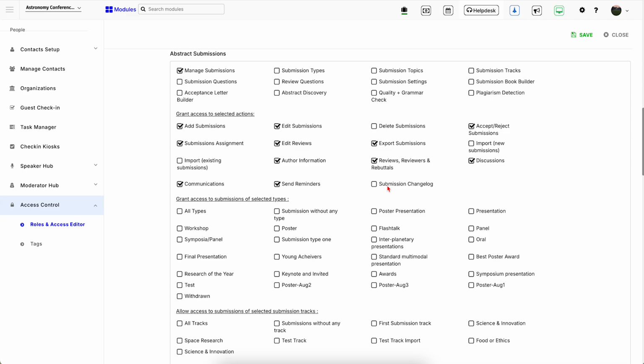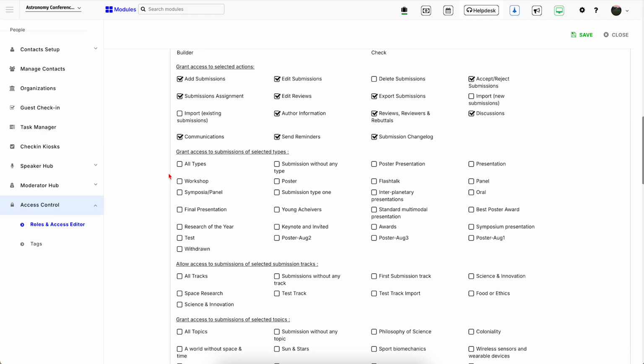And then the change log, so the track chairs can see the changes that have been made to the submissions by the authors, the reviewers, and any other admins or track chairs who are also co-managing the submissions in this track. Then you would select all types, or if you are limiting their access to submissions of a particular type, you should select that particular type. Otherwise, you would select all types.